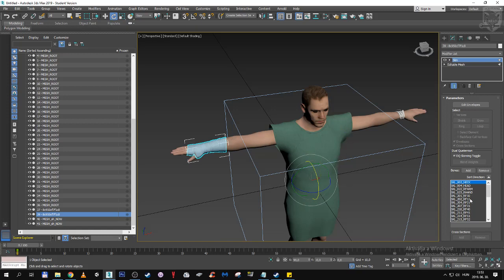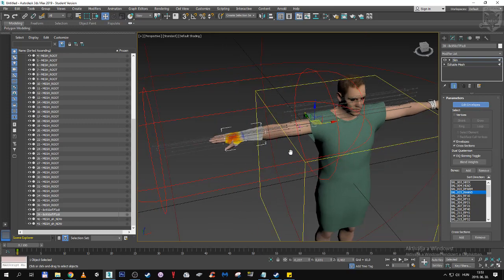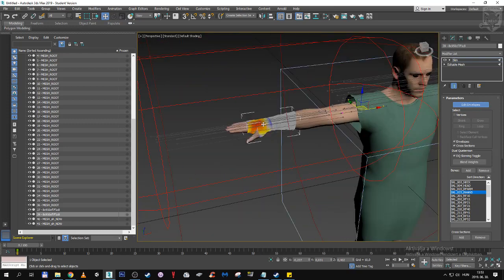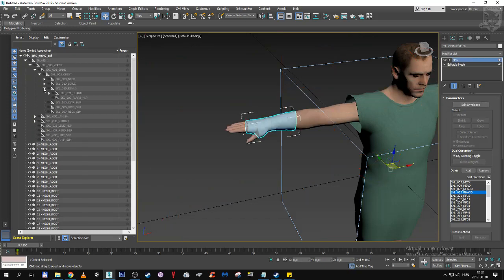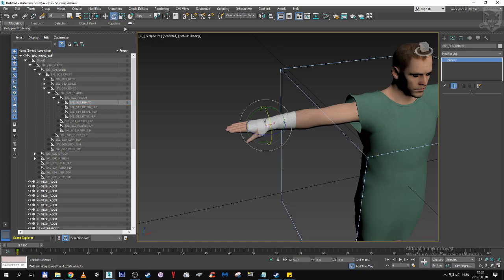But if I want to select the right hand and edit envelopes, you can see a heat map here. So I'm going to close it and find the right hand: right hand side, right arm, right forearm, right hand. Let's move it.